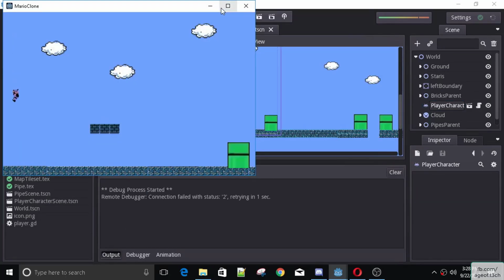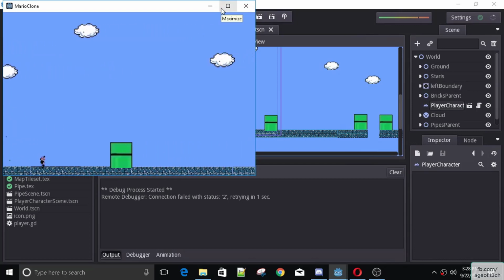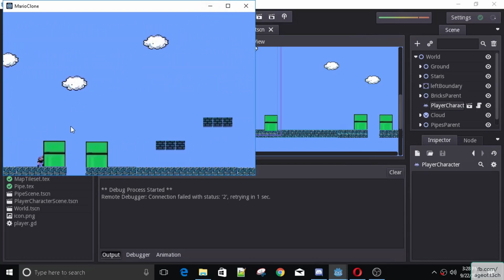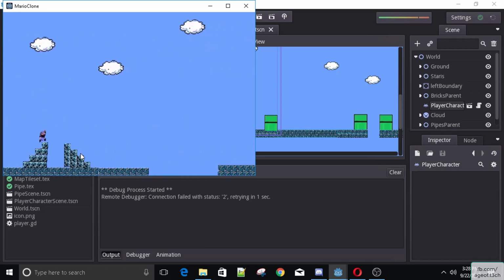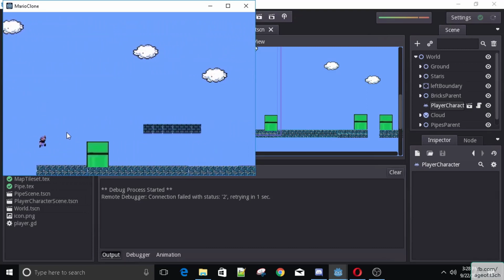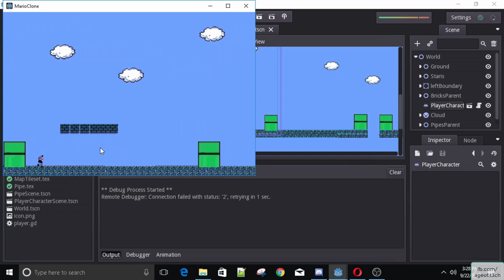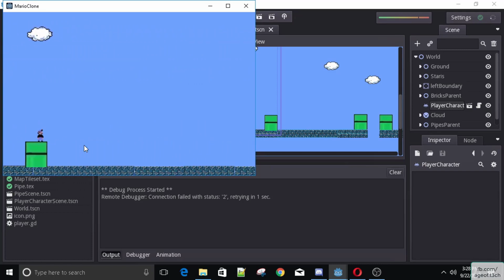So last time we added these pipes and now we can run around and jump on them. I went ahead and filled this level up with pipes. You should go ahead and do the same, and we will have enemies walking here around these pipes, just like in the original Mario.